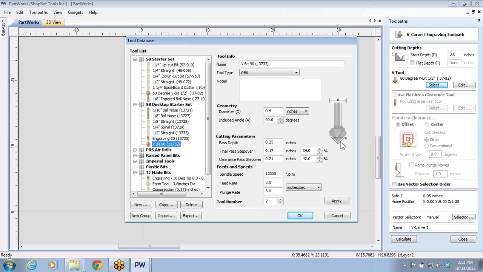And you can get them in 30 degree. Here's a 30 degree engraving one. Again, the 60, the 90. There's all kinds of different Vs. We'll just stick with what we have in our bit kits, which is a 60 degree. I'm not going to mess around with any of the dimensions in there right now. Just let them be.